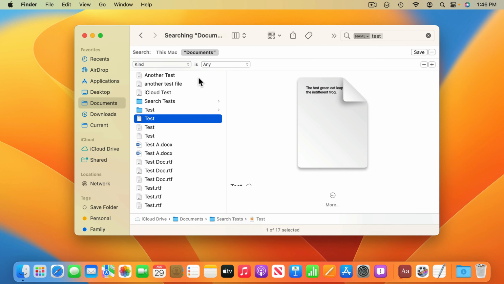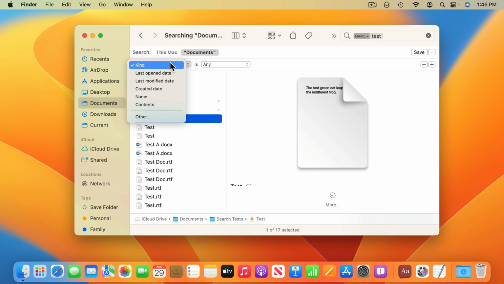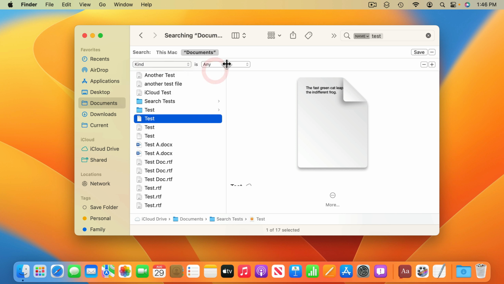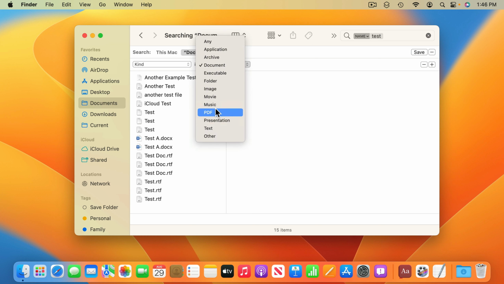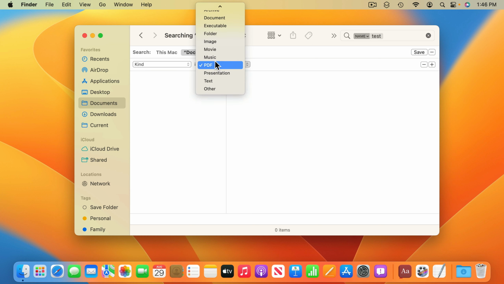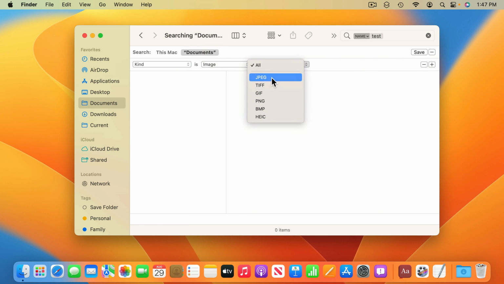Now you can also make this search more specific by going here. See this line here? It says Kind as Any. You can select here a list of things like date last opened, date created, the contents, the name, the kind, and you can then go through and say I only want to see folders that have the word test in them, or I only want to see documents or maybe PDFs that have the word test in them. And you can customize this as much as you want. There, I only want to see images that are JPEGs that have the word test in the name.